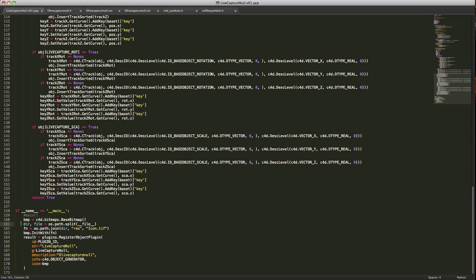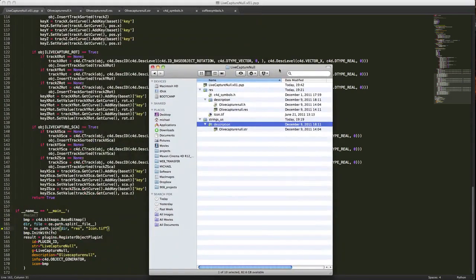Using that directory name, we add res to that directory for our resource folder. So I'll just drag that. Let me just drag the window back in here so we can see it. Basically, when we are in this directory where this file resides, we add res to it, and we add icon.tif to it. And that's basically how we end up with the file name for our icon.